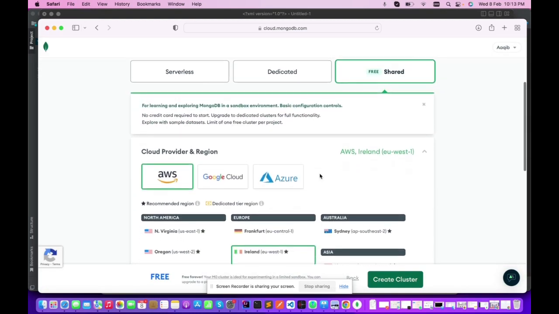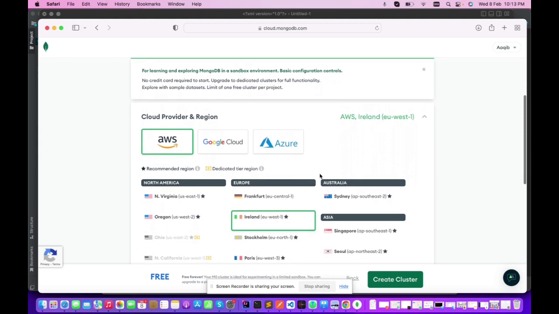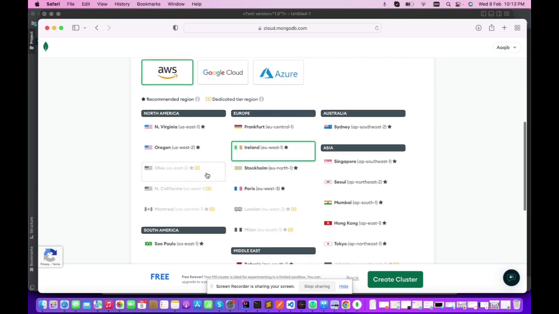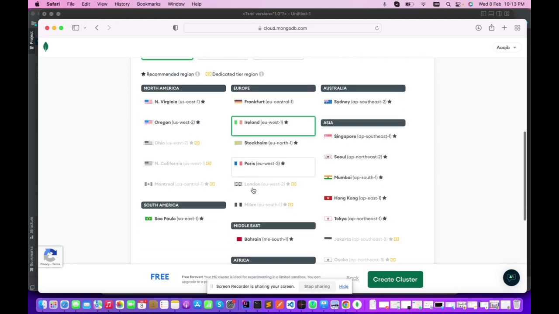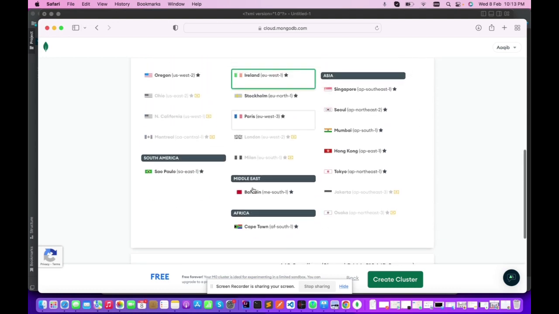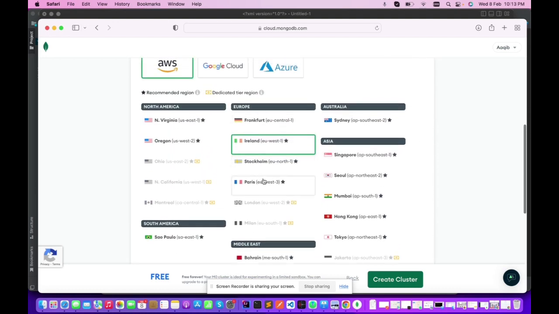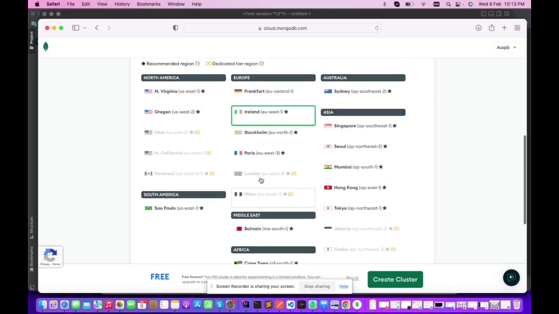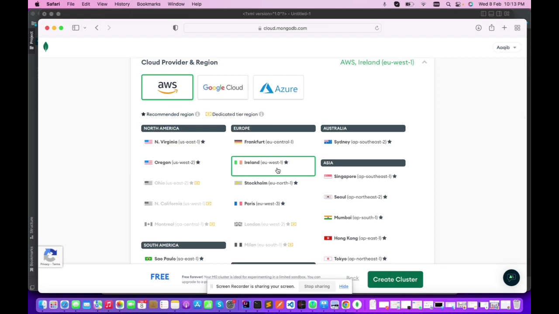In the free version we have three options to select from as the cloud providers. There is an option to select where we want our server to be, so we choose the location which is closest to us. So here I can see Ireland, which is closest to me. Then there is Stockholm or Frankfurt, whichever you want. So make sure you choose the one which is closest to you so that the read time is less.